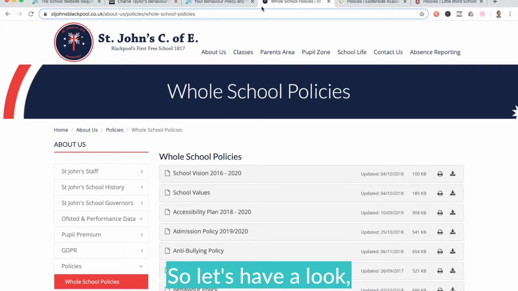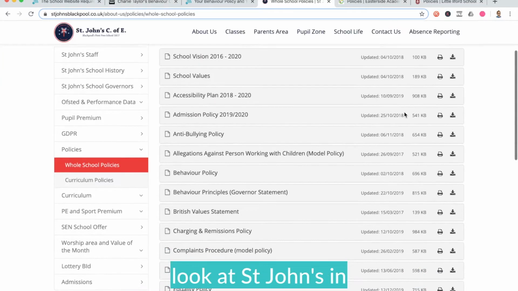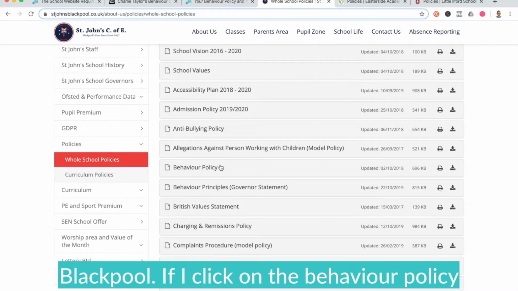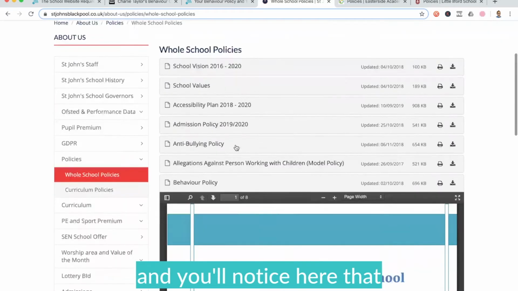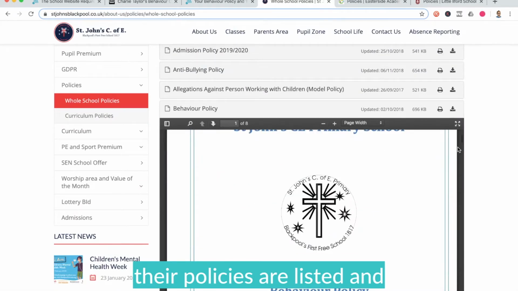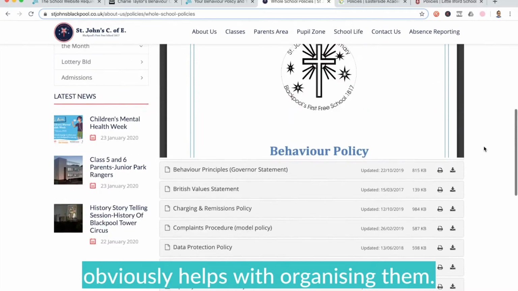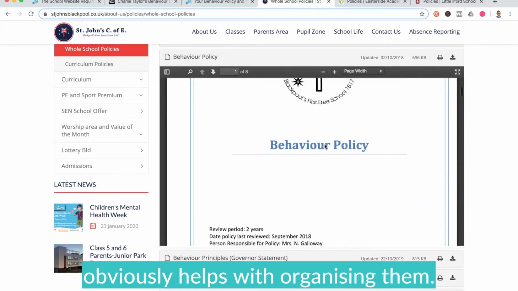So let's have a look then at some schools that do this well. We're going to have a look at St John's in Blackpool. If we click on their behaviour policy, you'll notice here that their policies are listed and grouped together alphabetically, which obviously helps with organising them.